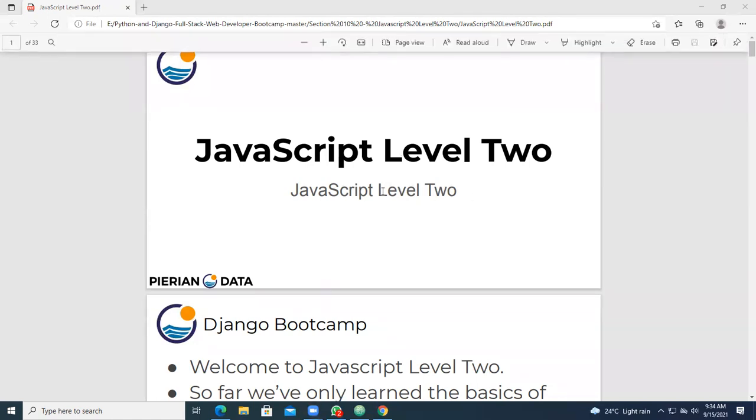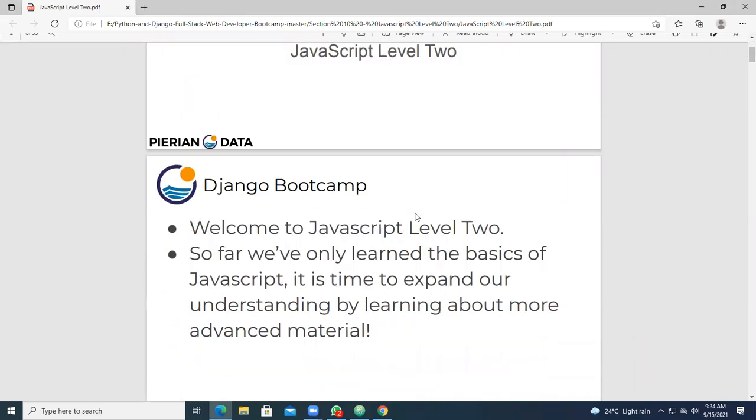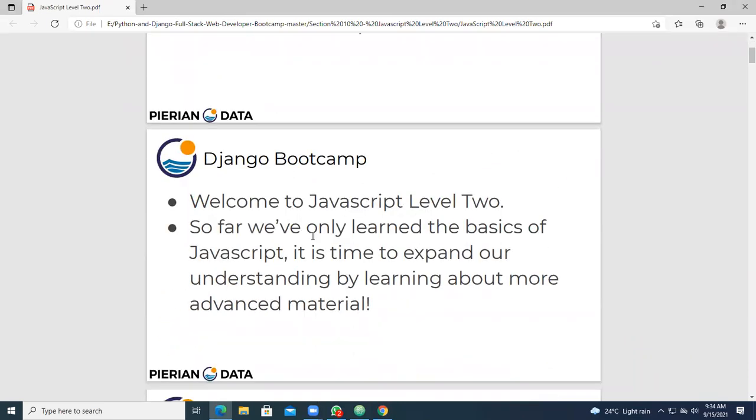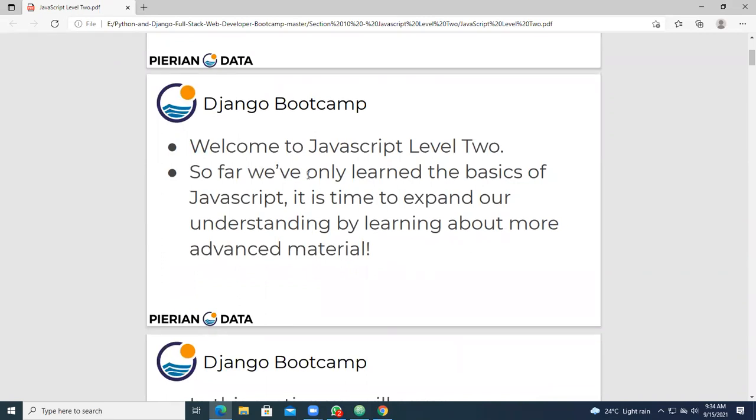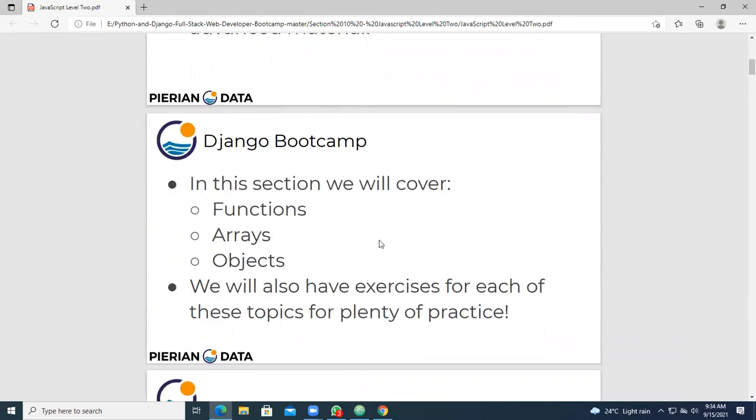Let's go through the concepts we are going to study in JavaScript level 2. Let's have a brief description of the slide here. Welcome to JavaScript level 2. So far, we have only learned the basics of JavaScript. It is time to expand our understanding by learning about more advanced materials. In this section, we are going to cover 3 topics.